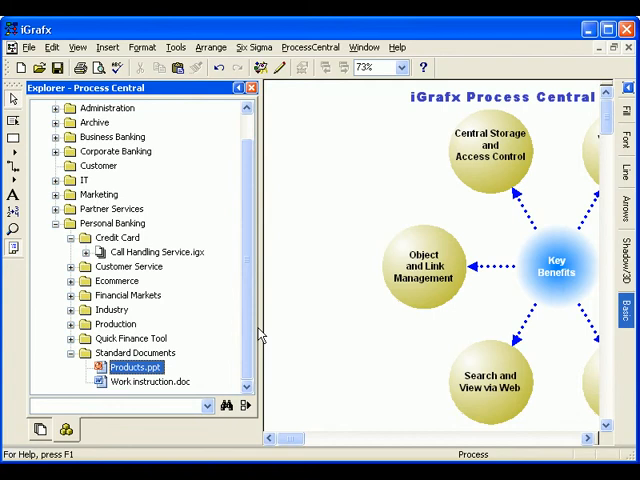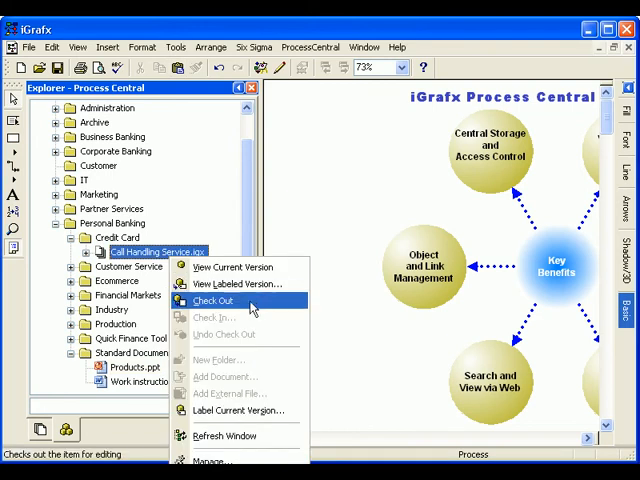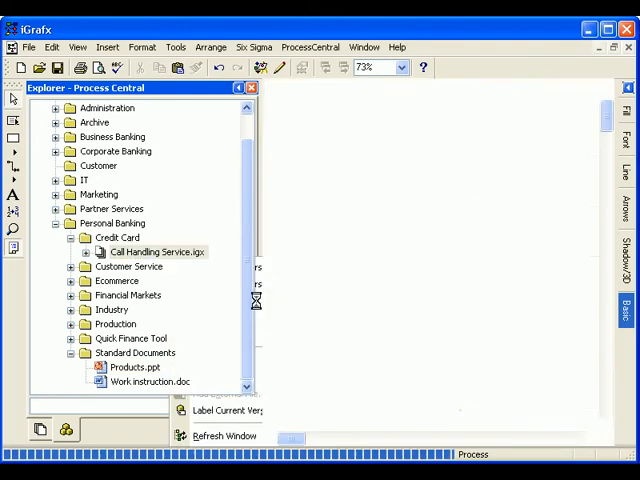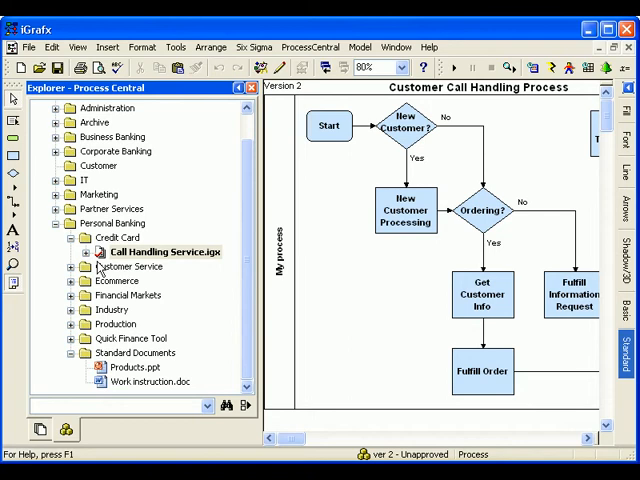The repository is secure, only deliberate changes are possible. To modify an object, I check it out of the repository. The checkmark indicator shows the state of the file. While the diagram is checked out, other users can view the latest version, but they can't check it out.